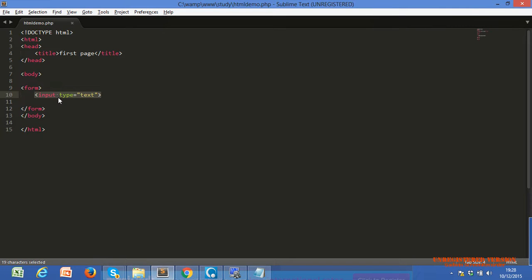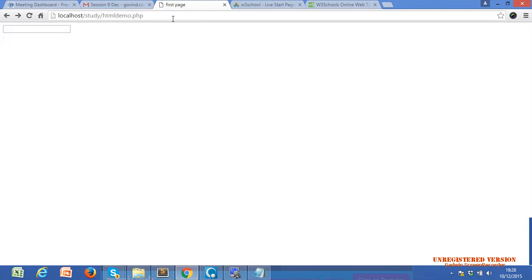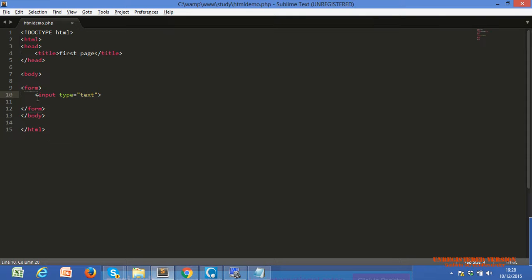I use the input tag with type equals to text, so we get a simple text box on our browser, nothing else. If I write a simple string or character before this text box, it will be printed as it is, no difference. Let's see.